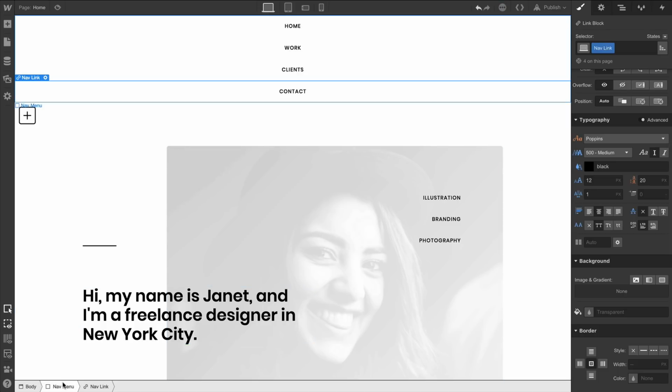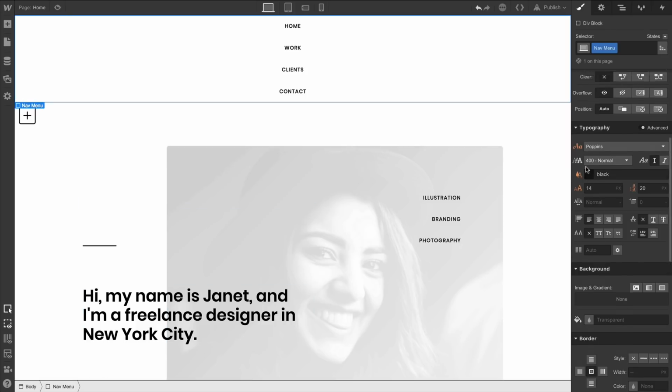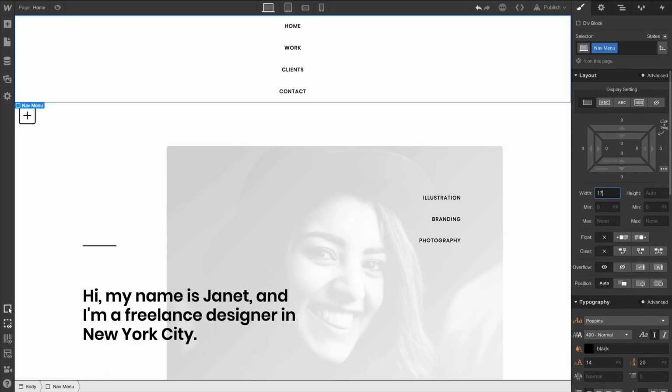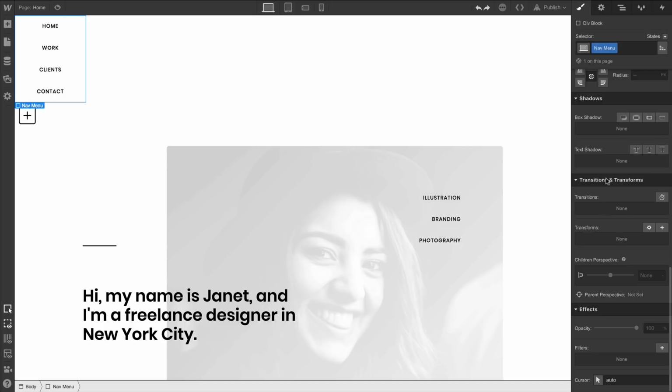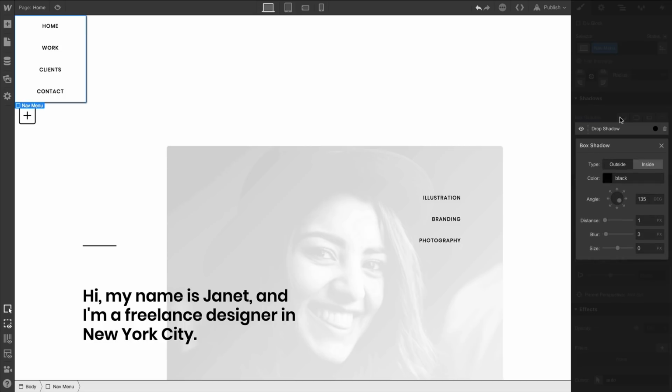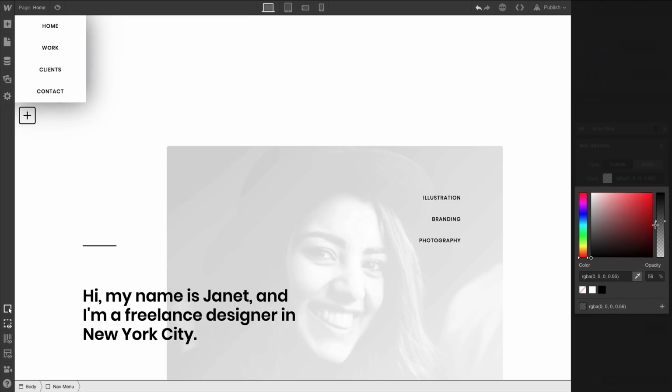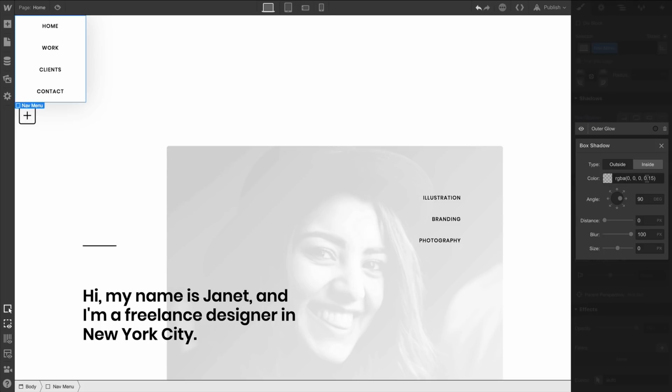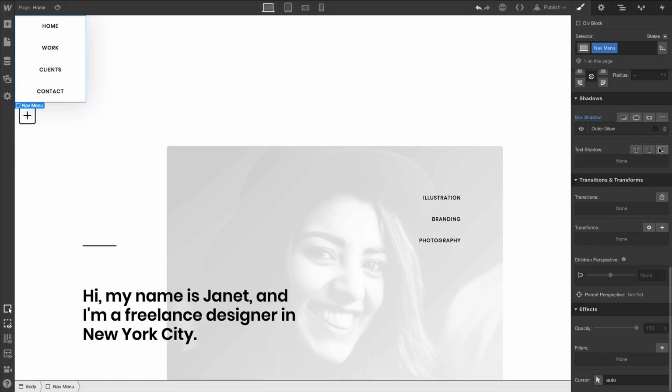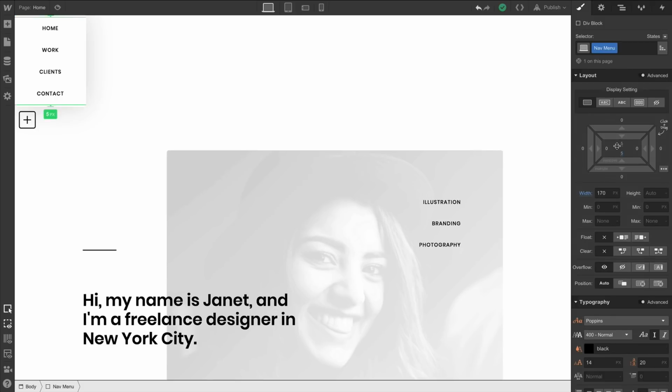Okay, let's move forward. With our nav menu selected, we can set an explicit width. We'll do 170 pixels, and we can go down and add a drop shadow. This drop shadow we're going to configure specifically to have 0 distance. We're going to do a blur of, in this case, 100 pixels, and we'll drop the opacity down to 15%. Okay, let's move forward and make the final adjustments here on padding. We'll adjust padding on the top and bottom.